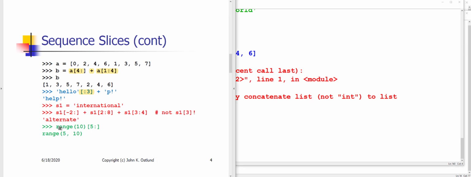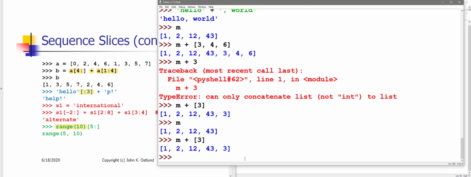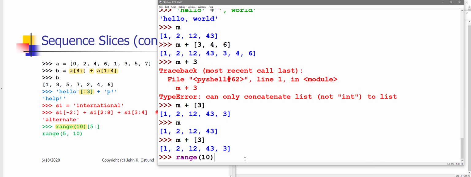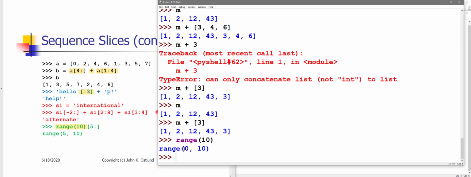Now it turns out, and this is really cool in my humble opinion, you can also use range with slices. So range is a sequence, and range 10 is equivalent to range 0, 10, because the values in that range go from 0 up to but not including 10 with a default step size of 1.